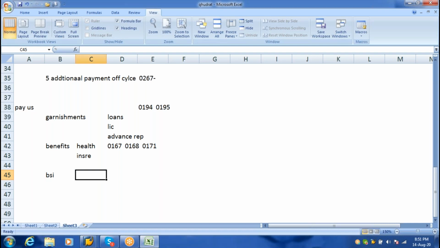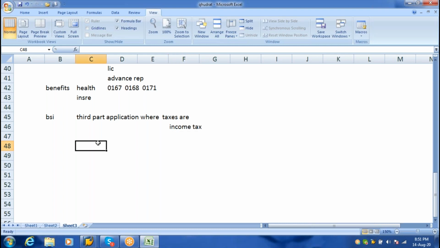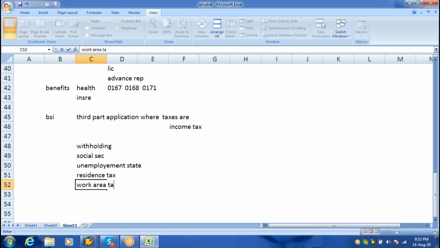Apart from this, there is a BSI. What is BSI? It is a third-party application where taxes are calculated. In Indian payroll, we have only income tax. But in US payroll, what types of taxes do we have? Withholding tax, social security tax, unemployment state, residence tax, work area tax, and these are all the taxes. The taxes and how they are integrated to the SAP application, the integration process, we will discuss about the BSI.